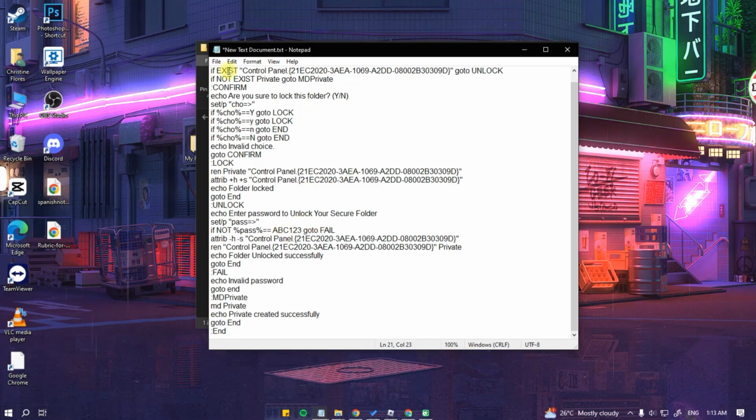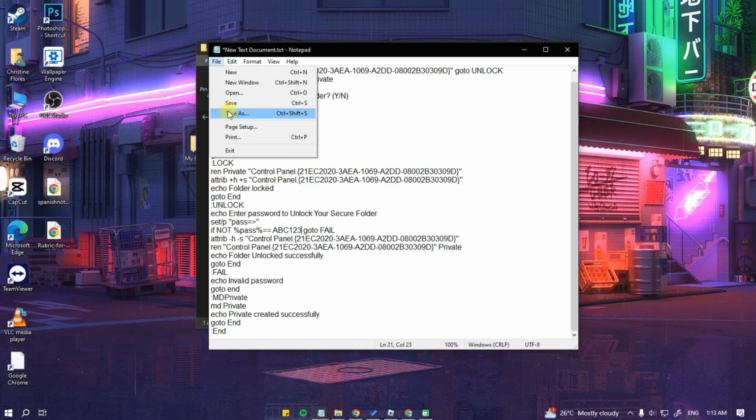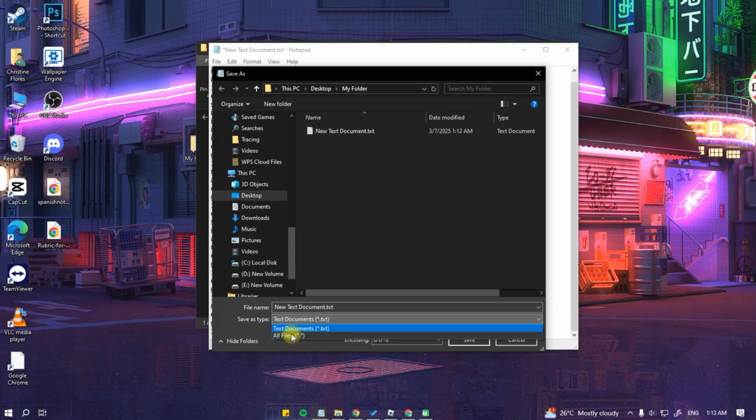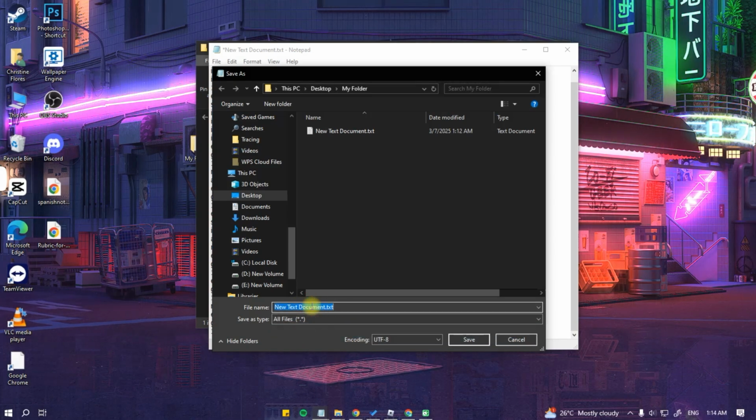Once you've done that, click on File at the top left part of the window and click on Save As. Now we can rename the text on whatever we want, but first we're going to set the save as type and click on All Files. It should be All Files. Again, we're going to rename this file, and I'm just going to name it lock folder or just simple lock.